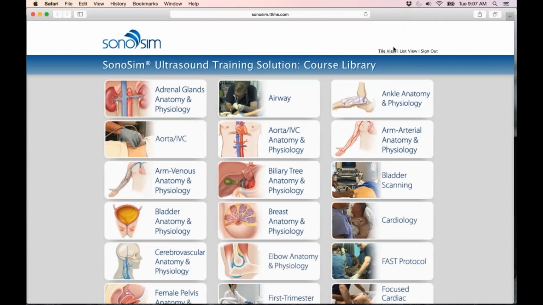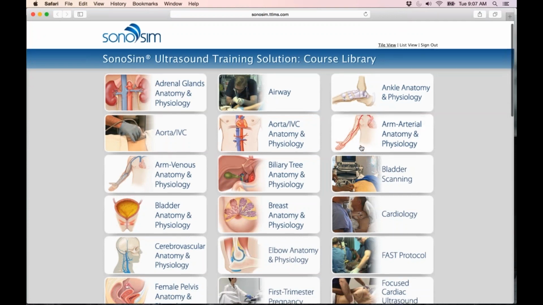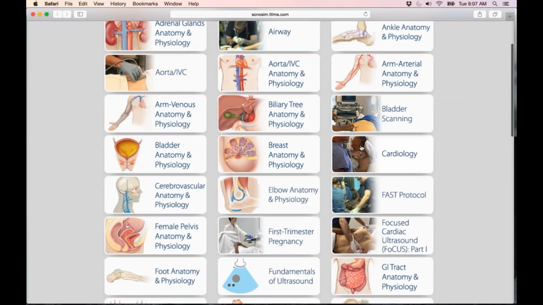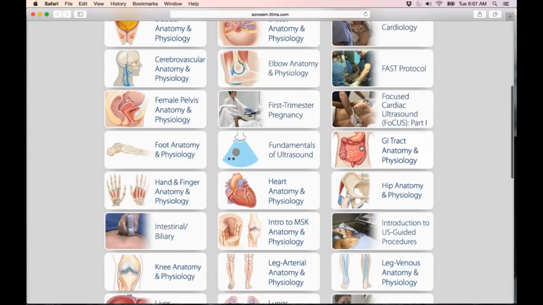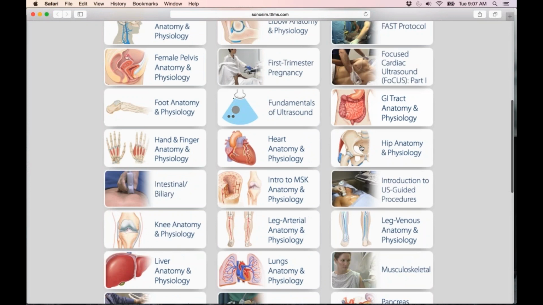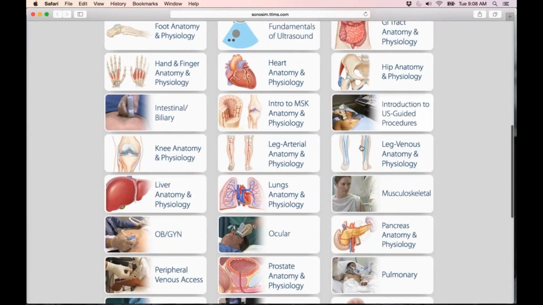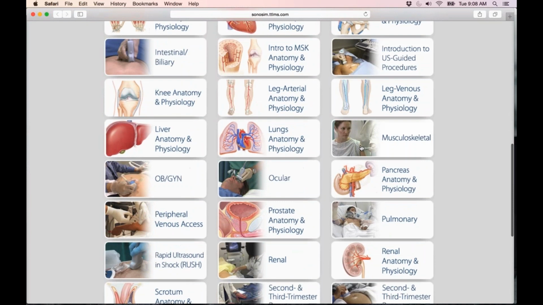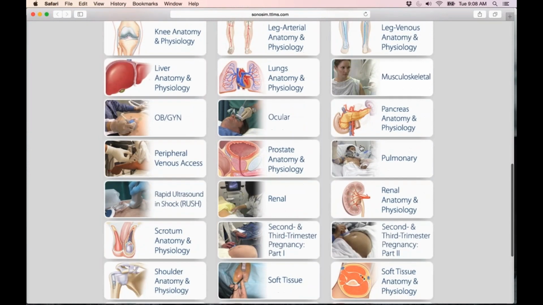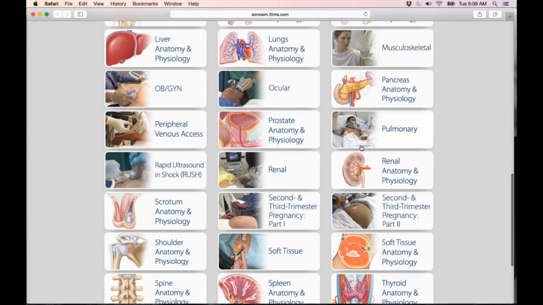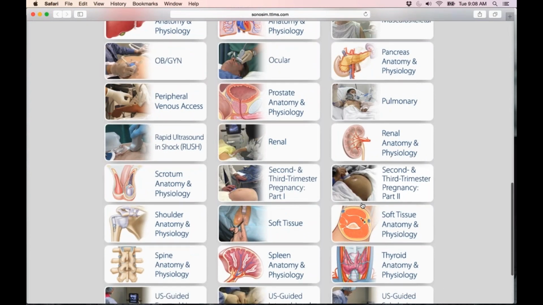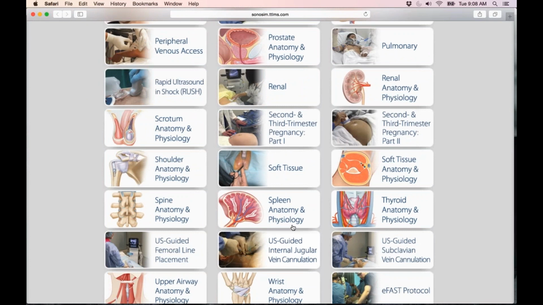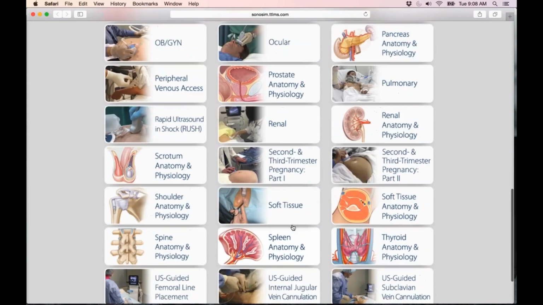This here is the SonoSim course library, and you can see that as I scroll down here, there are didactic sessions, all cloud-based, accessible from any computer or even an iPad, and they are basically from head to toe. Some are labeled anatomy and physiology, some are the core clinical applications, and some pertain to advanced clinical applications. There's also an entire section on ultrasound-guided procedures.